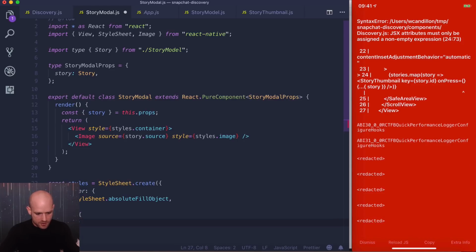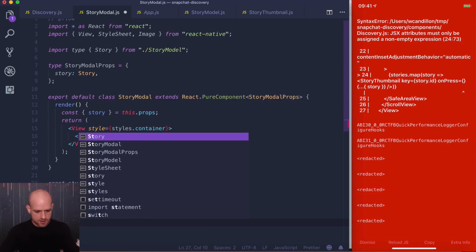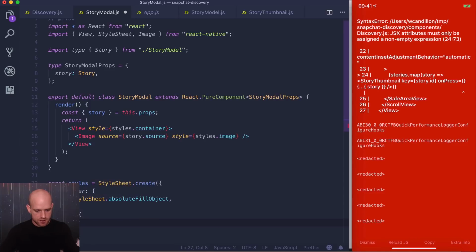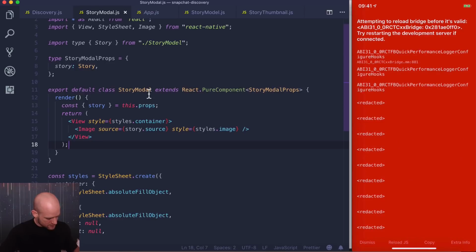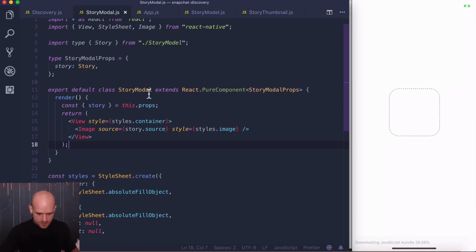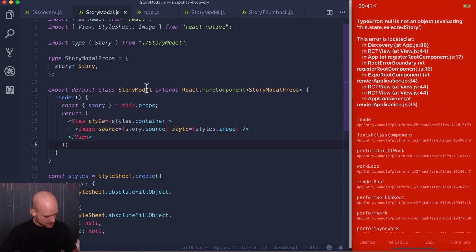So again, we're going to use absolute positioning. So we need to use width null, height null for the resize mode to work. Let's see how it looks like. Null.